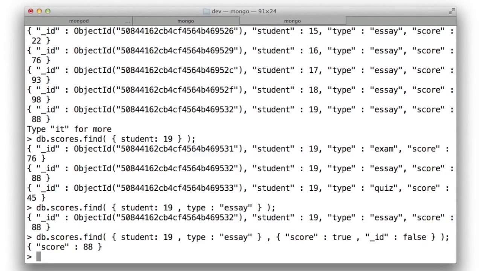Okay, let's go a little bit further into the query facilities. We've already seen how to query for specific values of given fields, such as student 19 and type essay, but you need to do a little bit more in order to construct most practical applications.